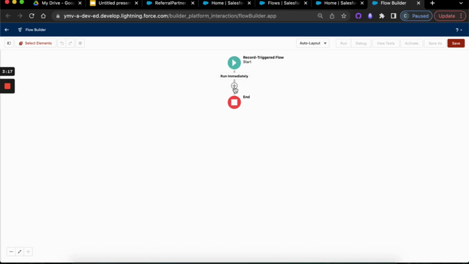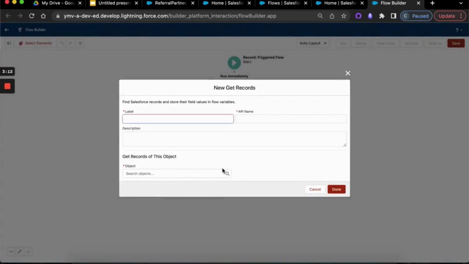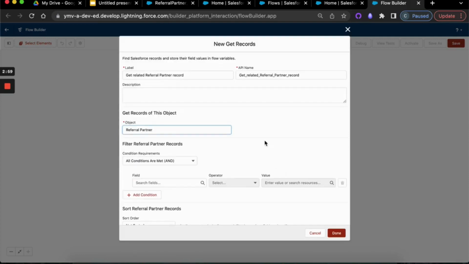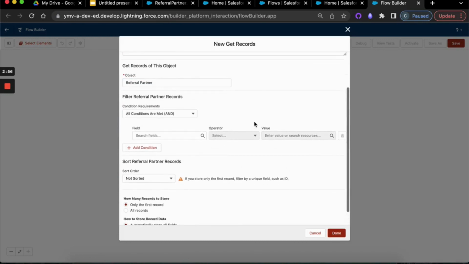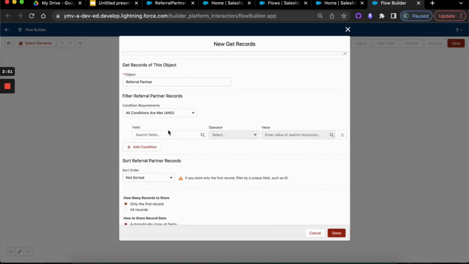So we're going to go ahead and add a step here in the flow, and we're going to do get records. We're going to do get related referral partner record. And this object that we're grabbing from is the referral partner. It's a custom object. And the only referral partner object that we want to grab is the one that's associated with the opportunity above. So how do we do that? We're going to set condition requirements so that the only referral partner record we get is the exact one we want. And we're going to do that with record IDs.